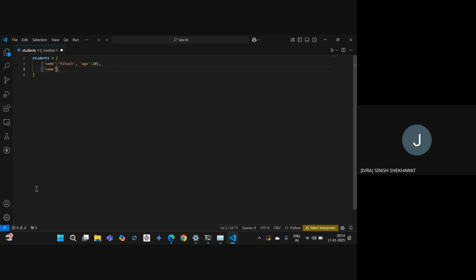And then we can take another name. Let us say Jivraj, whose age is, I'm 20 years old, so I will put 20 over here, and then we can take another name, Jatin, and let us say he is 15 years old.